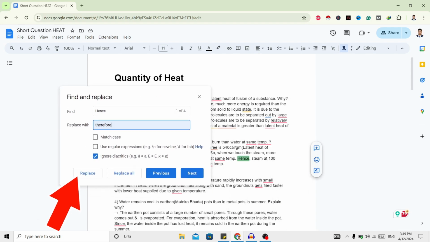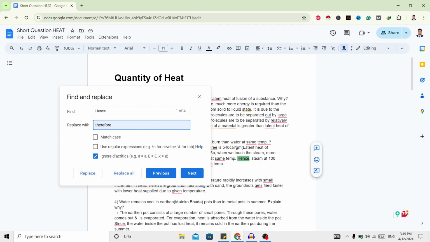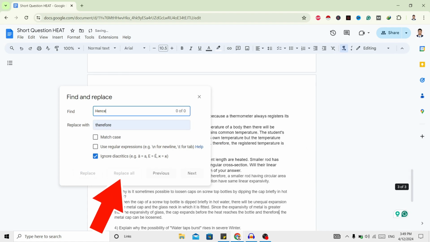If I click on this replace, one of four, it means the one which is selected over here will be replaced by therefore. Now if you want to replace all, we can just click on this replace all. Now I'll go with this replace all. I'll click on this, and you can see the word hence is not found in my text. In this way, we can find and replace words in Google Docs.